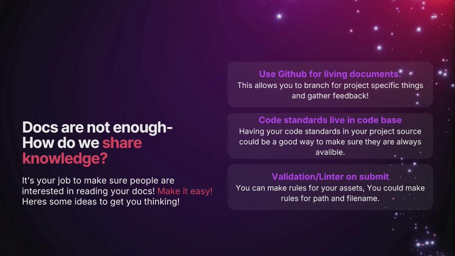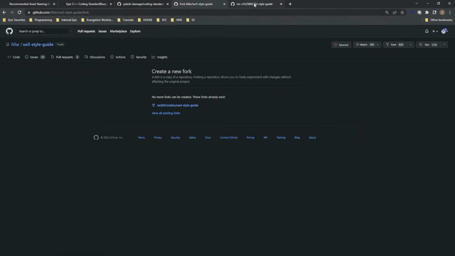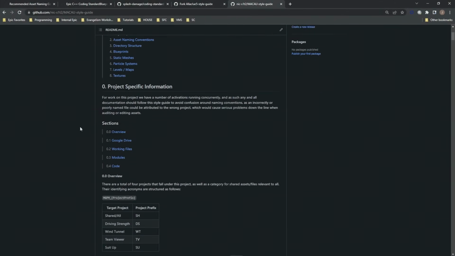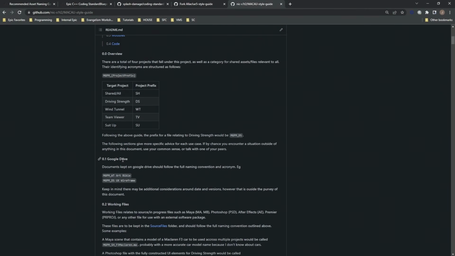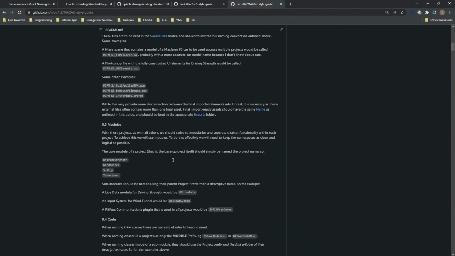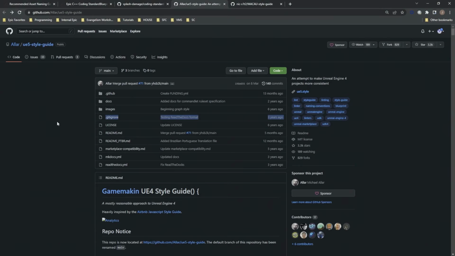One strategy I love is using GitHub for live documents. This example is Epic's style guide. I'm sure we're pretty familiar with this one. It's really fantastic for showing what a naming convention should look like. I really like the way it justifies its decisions and provides examples, but what I really love is that it's a GitHub page, so it can be forked. So if we're working on projects with specific things, we can handle that.